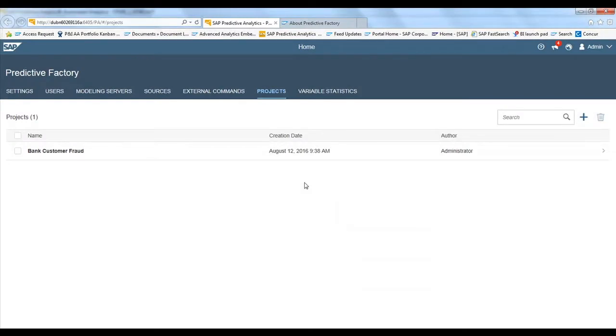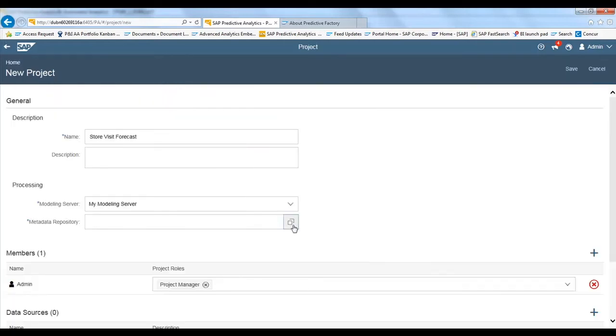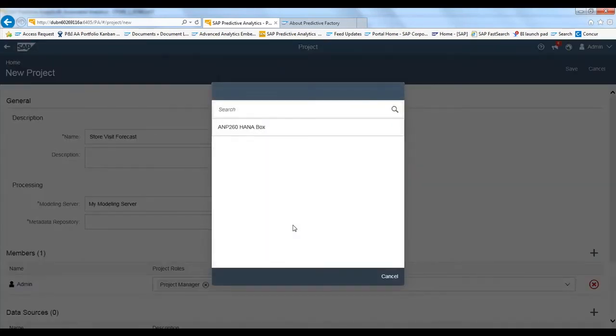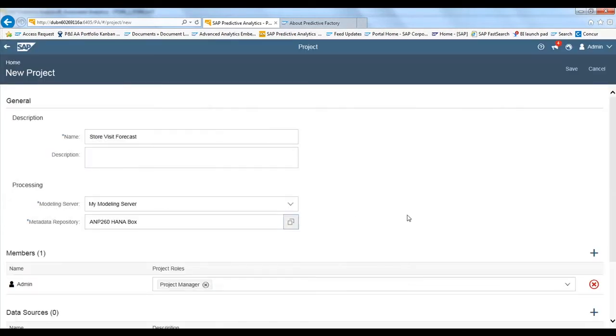The first thing we need to do is to create a project. A project is a place where we organize all of our modeling activities for a given business case. When creating a new project, we need to give it a name, a modeling server, and also identify the metadata repository. In this case, it is the HANA system we've used earlier. We also need to make sure that the users have the correct roles in order to perform their tasks.